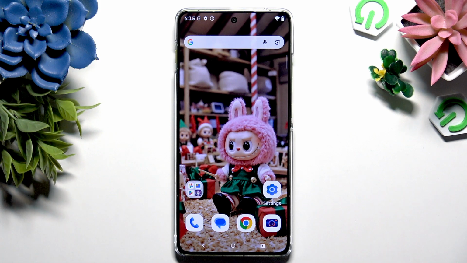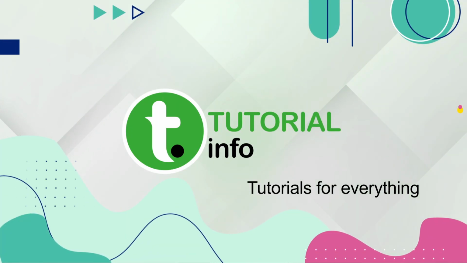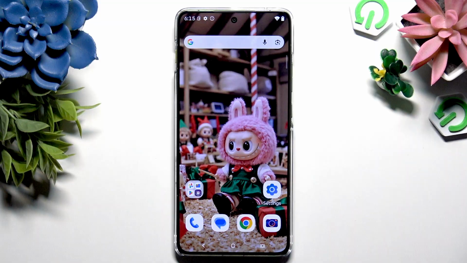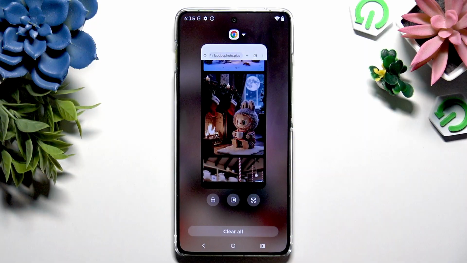In front of me is Motorola Edge 70, and today I would like to show you how you can open apps in pop-up view. Begin by opening an app you want to use in this view and launching it in the background.